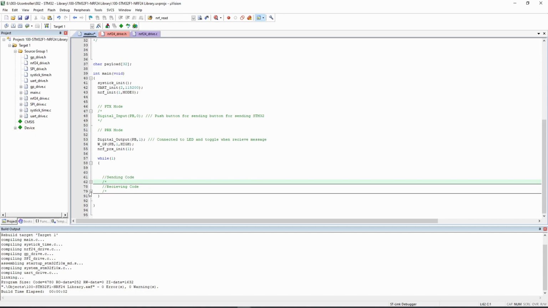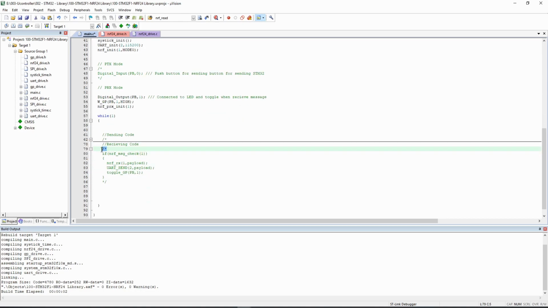For the PRX here, the main loop is really, really simple. Let's take a look at this. You can see here, first of all, if NRF message check, this function will just check if we receive a message, and if we receive the message using SPI1 here, we are going to read the message, send the message through the UART communication, and finally toggle PB1. That's very simple and straightforward.